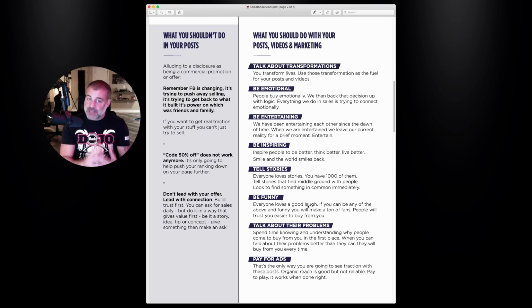It's trying to get back to what it's built for, which is its power on, which was family and friends, connectivity, engagement, real people engagement. If you want to get real traction with your stuff, you can't just come out of the gate and pitch and pitch and pitch. People will get annoyed. They'll start hiding your posts. They'll start hiding your profile, and then you'll get less traction and less engagement.